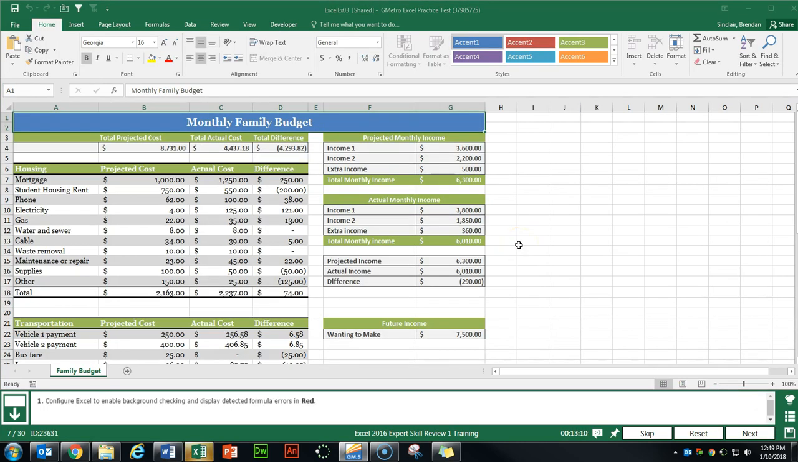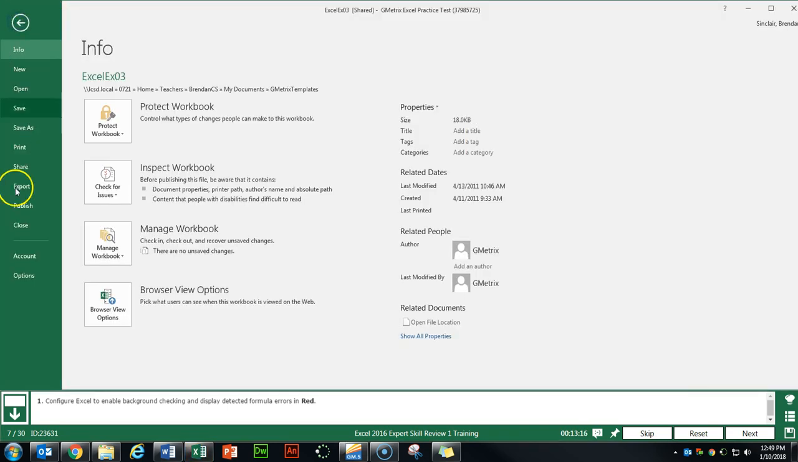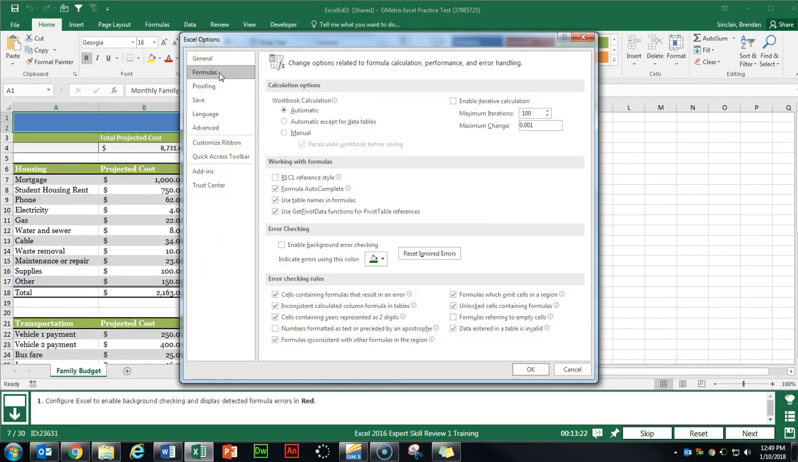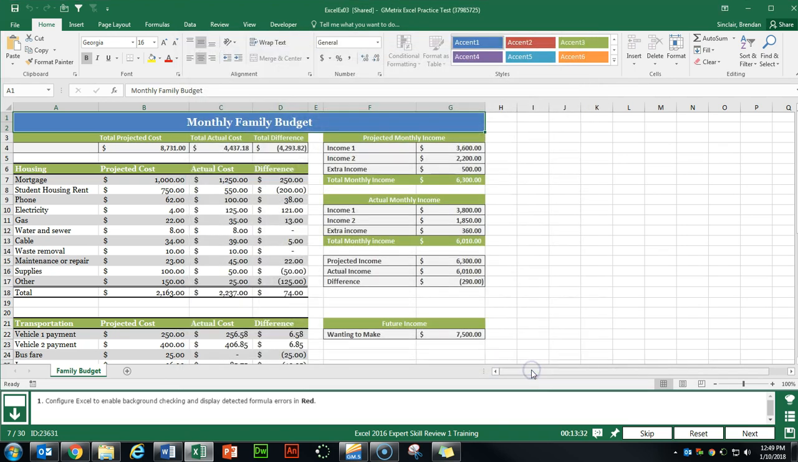Task 7 wants us to configure Excel to enable background checking and display the detected formula errors in red. So what we want to do is go to the File tab here at the top, and configure usually means Options. And then what we want to do is click Formulas here. In the Error Checking group, we want to check this box, Enable Background Error Checking, and then we want to change this from green to red. If you're not sure, hover and click OK.